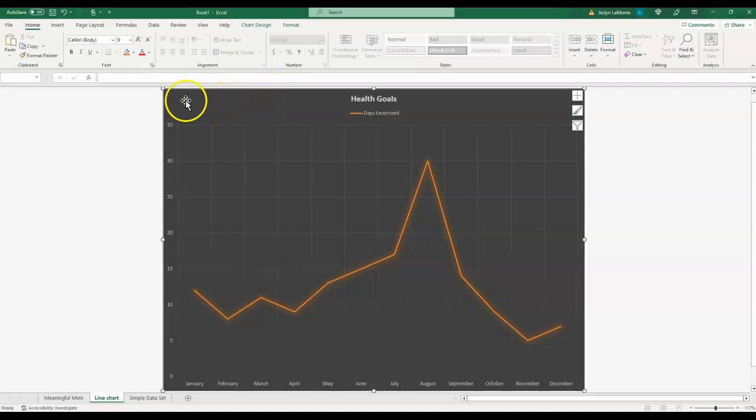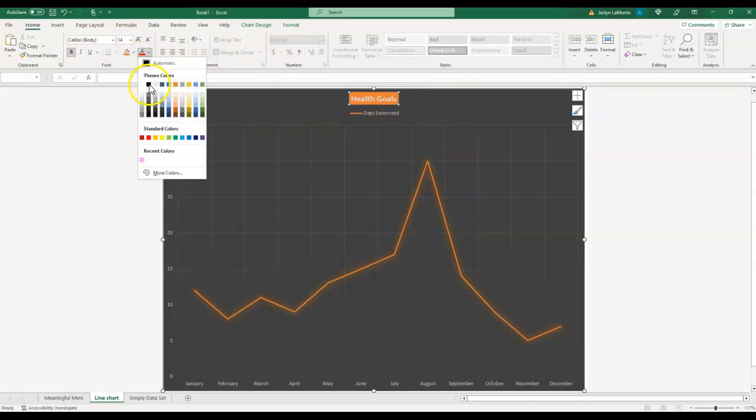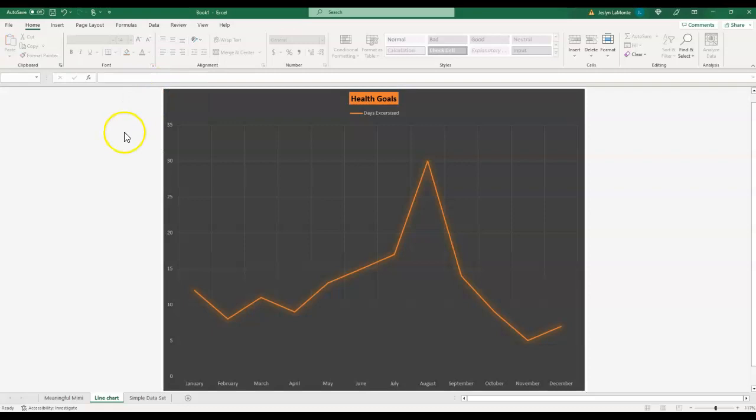Okay. And then if you are clicked out of the chart, all the options kind of go away. You have to select the chart to be able to edit this. So let's make health goals kind of match the orange. And will that look okay? Yeah.